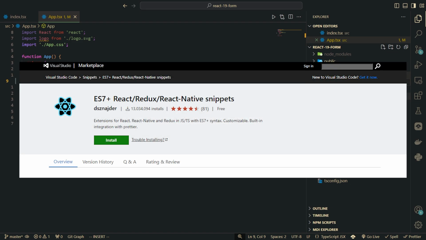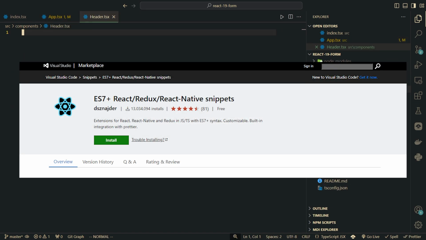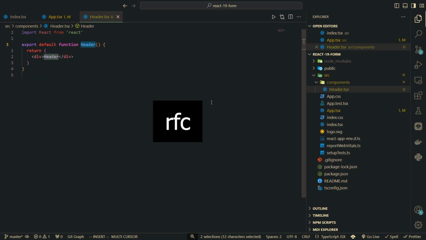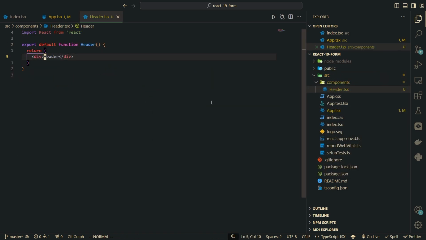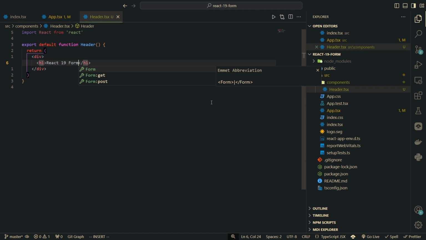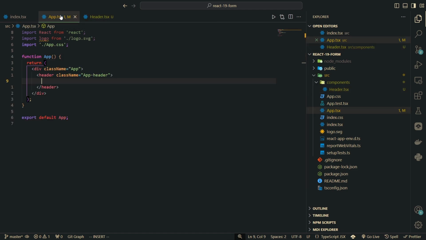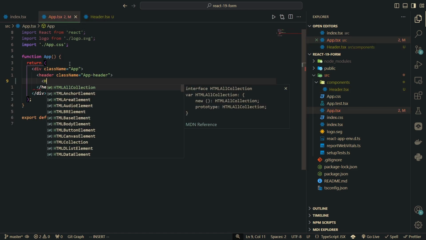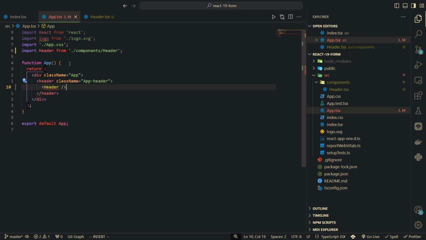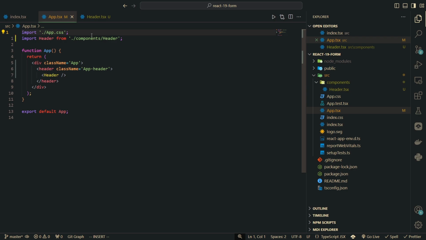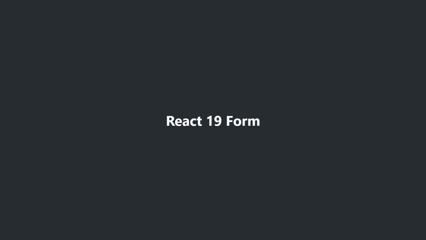If you don't already have this installed, I'd recommend you download these code snippets. We're going to go ahead and use RFC, which stands for React Functional Component. Let's create some h1 tags and write out the title of our form, which will be React 19 Form. We're going to head on back to the App.tsx and import our newly created Header component. While we're here, let's go ahead and remove those unused imports. Let's take a look at how our app's looking.